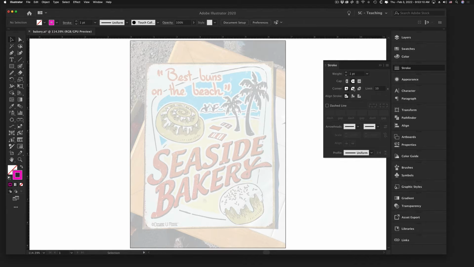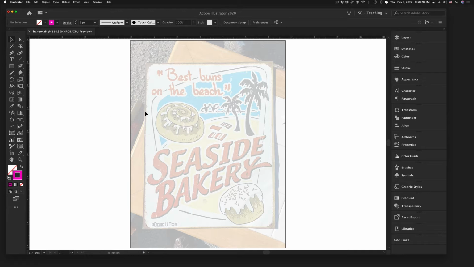And the corner, I'm going to set as a round join. So anytime there's a corner, it will be rounded rather than straight as in a miter join. This will all make sense in a second. I'm going to show that to you now. So we have our color set. We have some parameters set for our stroke, and we will close out of that.